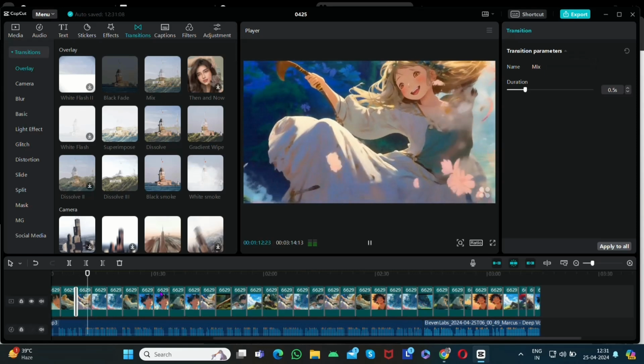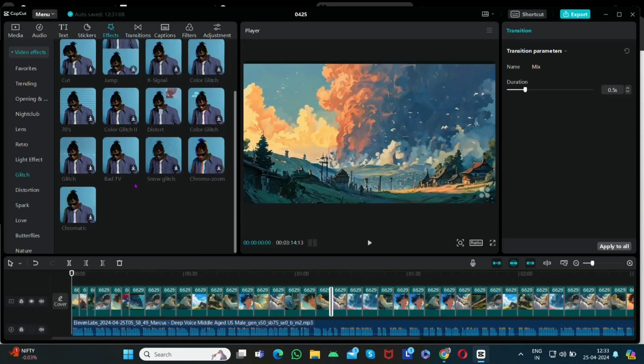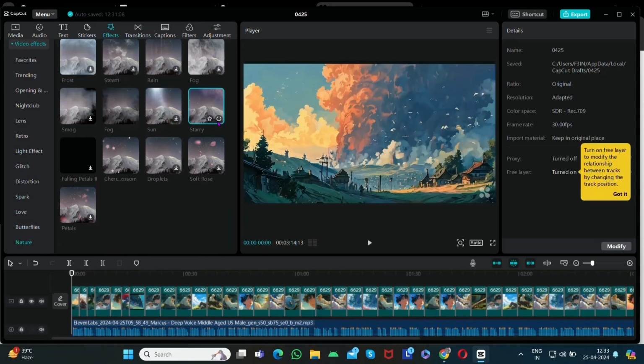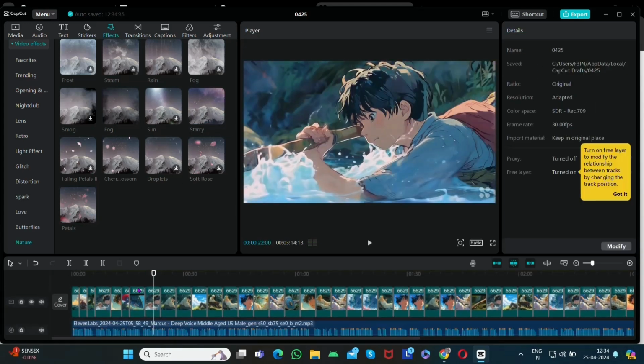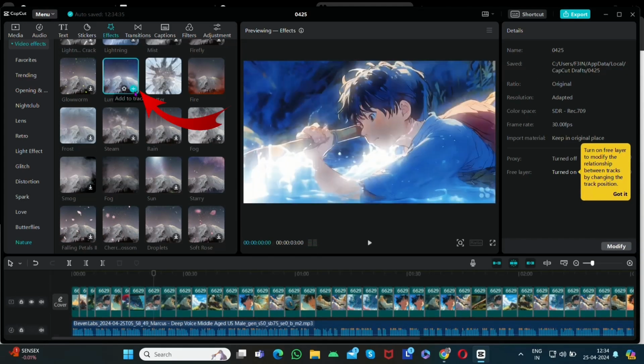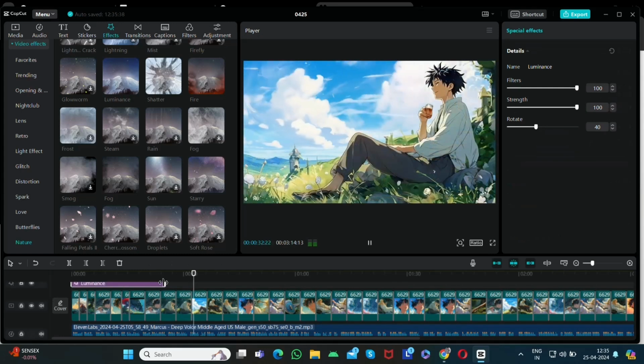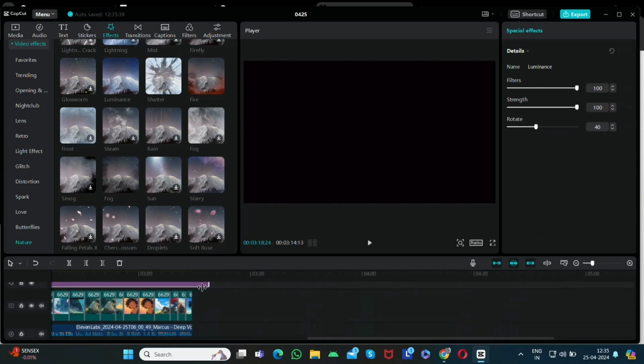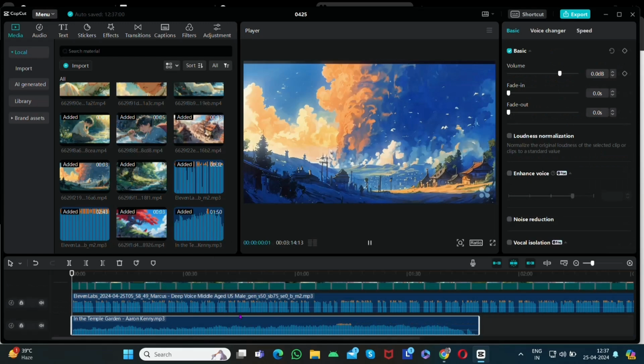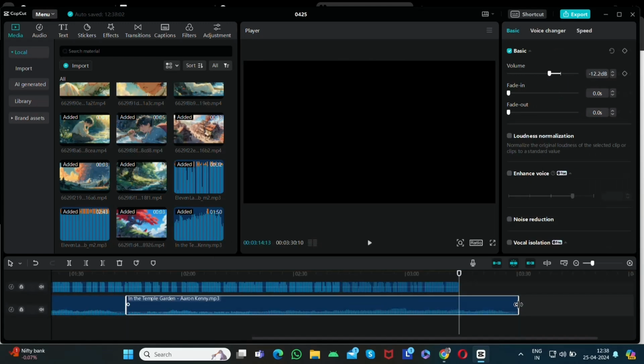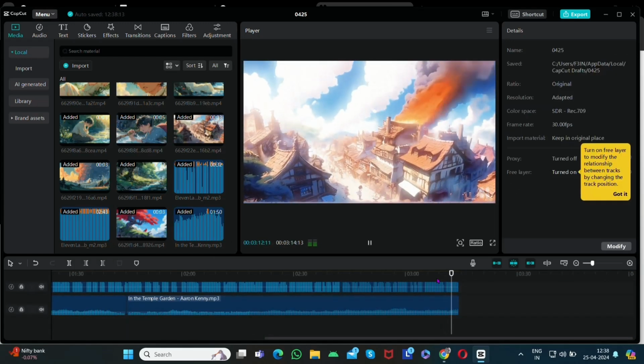Now friends, to apply effects to our video, we click on effect. And after testing a lot of effects, I found luminous to be the best effect. So I place it on the timeline by clicking on the plus icon. And we will extend it till the end of the video. And after that, we will also add a background music to make our video even better. Almost our video is ready, but to make the video more engaging, we will add captions.